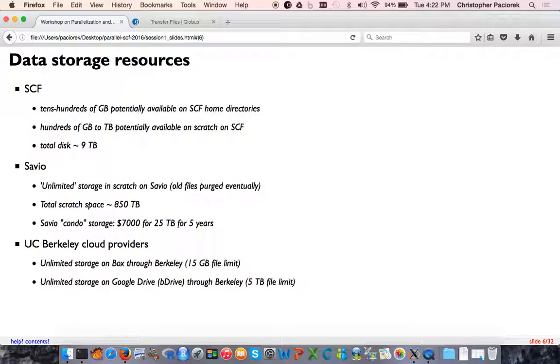Okay, so a little bit about data storage. We have about 9 total terabytes on the SCF, and if you ask us, we can often make more space available to you. We just have quotas to try and encourage people not to store files they don't need to be storing anymore. So if you have need for it, you could potentially have up to tens or hundreds of gigabytes in your home directory, and hundreds or maybe even a terabyte of space on Scratch if you need it and if we're able to free up the space. So that's a decent resource.